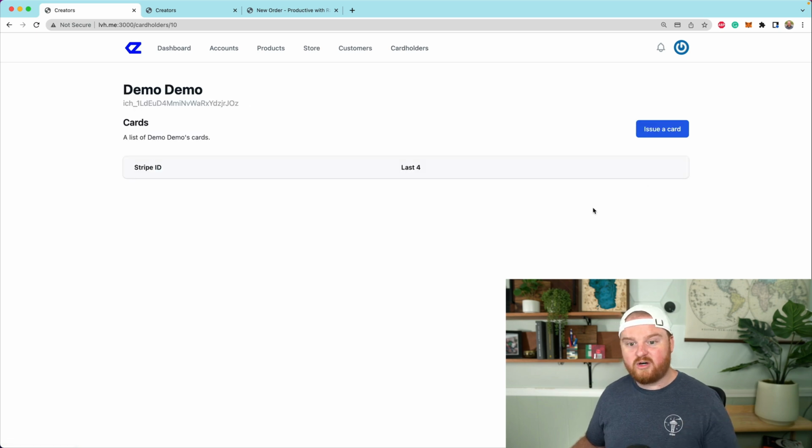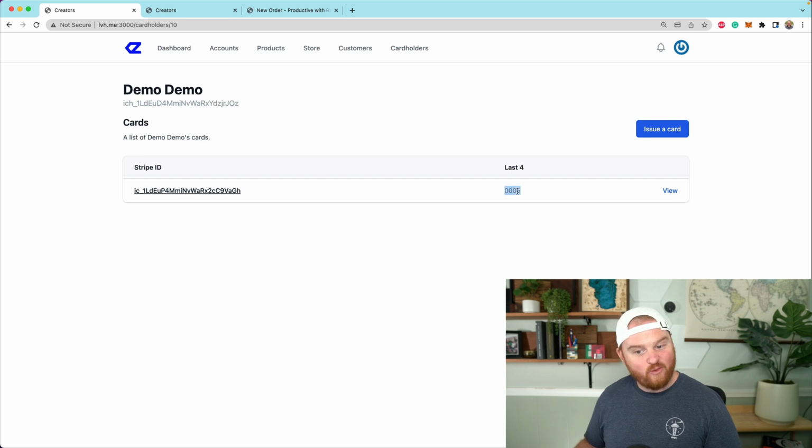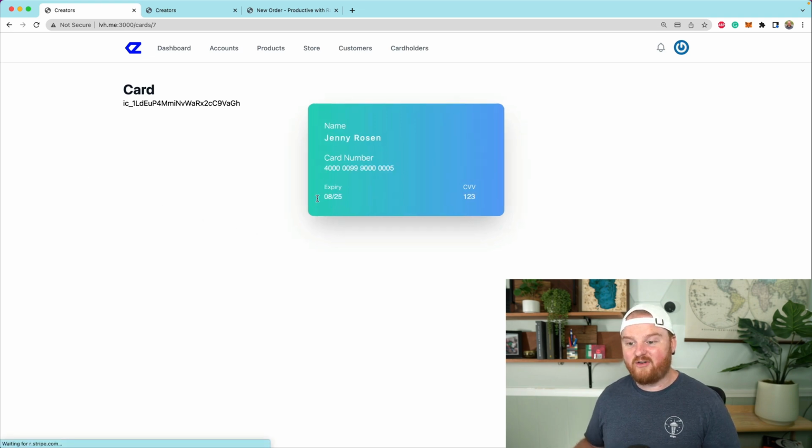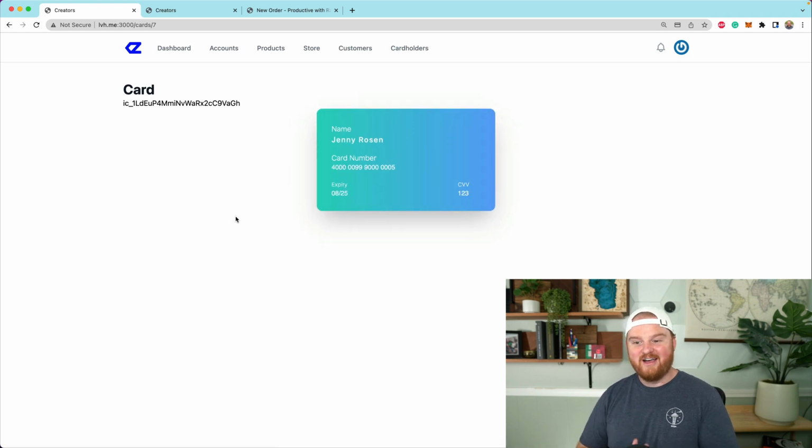We can view the cardholder, and now what we're going to do, this is really, really cool. We're going to issue this cardholder a virtual card. This is a credit card that we're going to issue to this cardholder. And we can see that the last four of that card is 0005. But what's even cooler is we can drill in and see the virtual details of the card. So if this creator accepted a payment from one of their customers, that money flows into their payments balance.